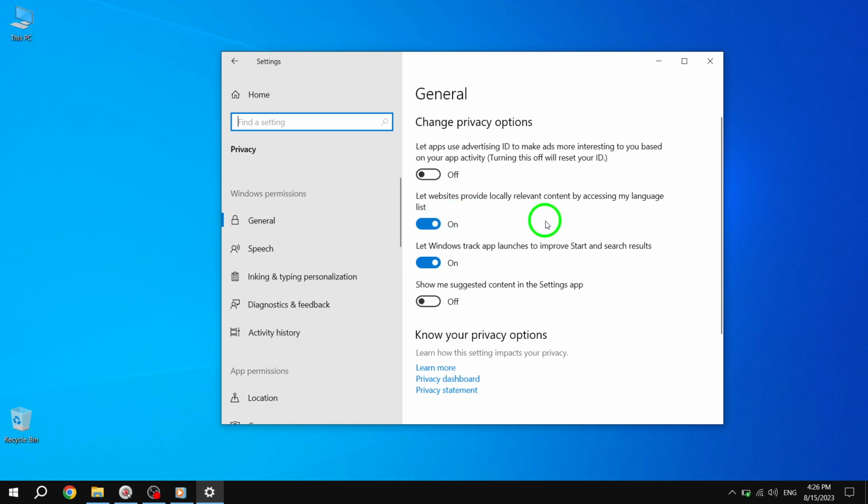By following these simple steps, you have successfully learned how to turn off website access to the language list in Windows 10. This will help protect your privacy and prevent websites from accessing your language preferences.